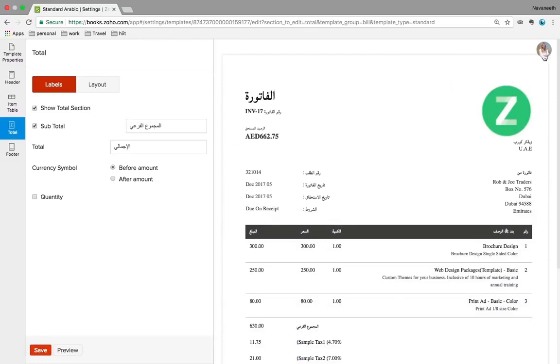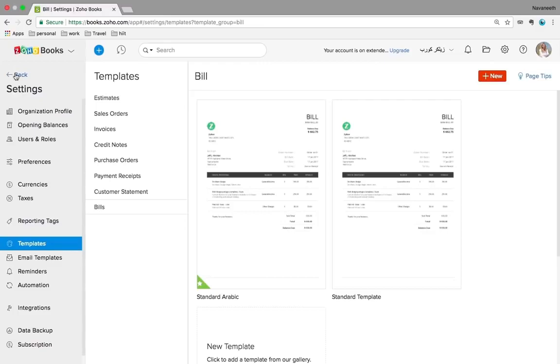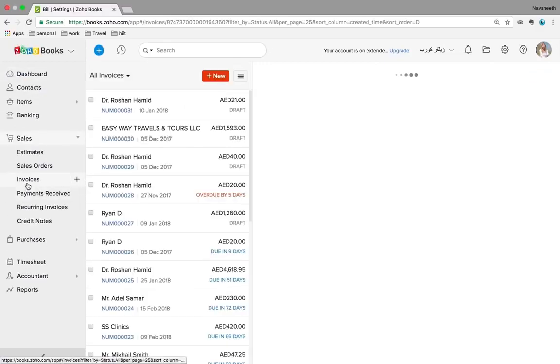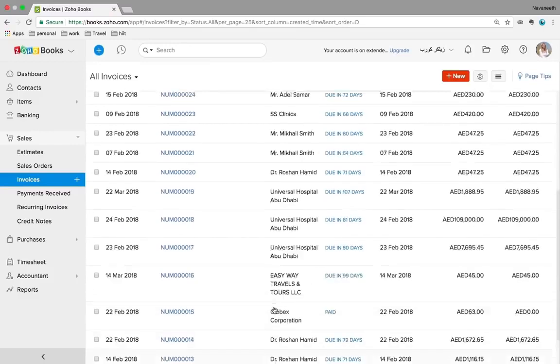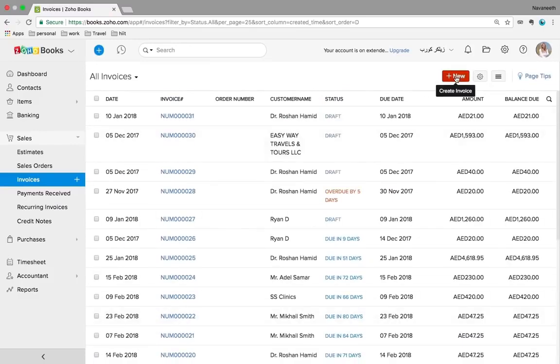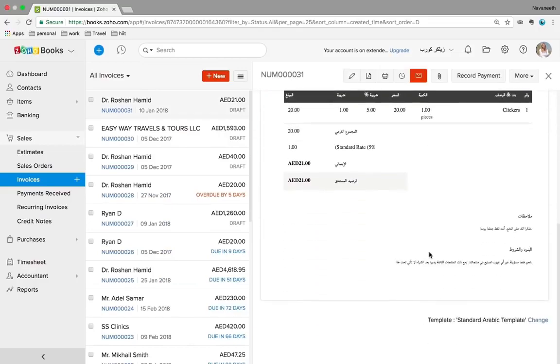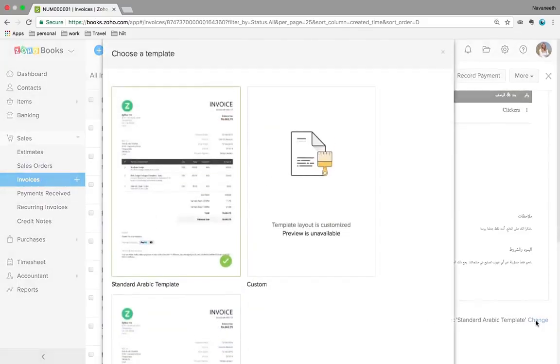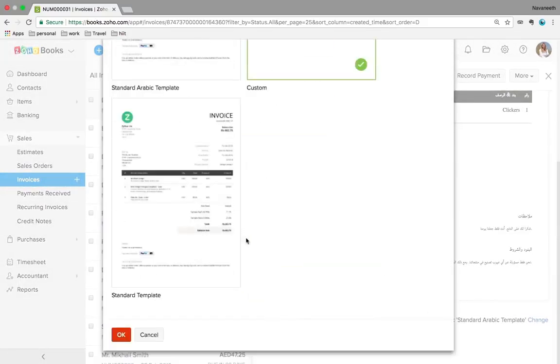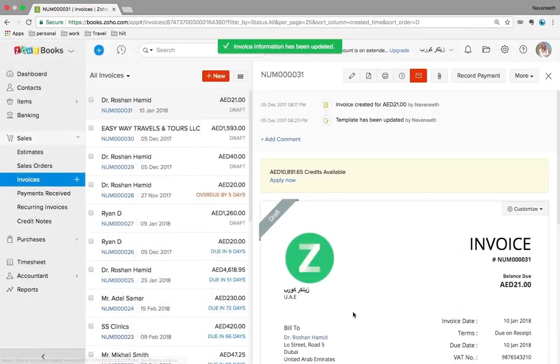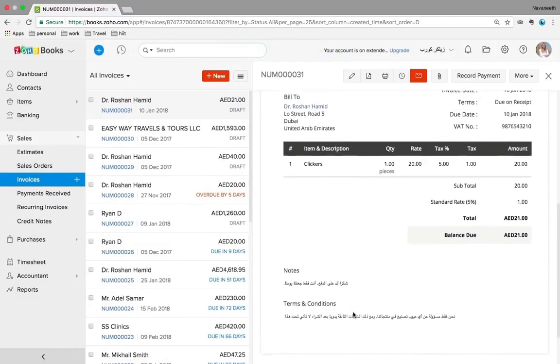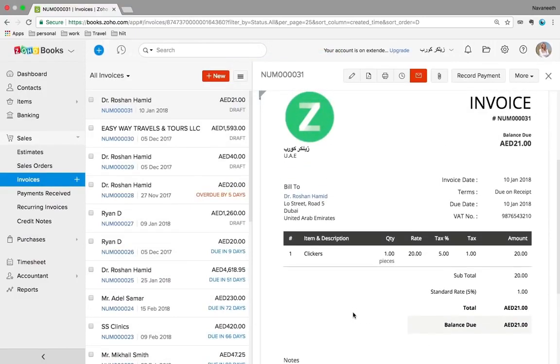Okay, so let's go back to invoices again. So yeah, this was the one in Arabic that we just created. And if you want to change that, you can easily do that here. I'll change it to the standard template. Yep. So that's the standard template invoice that you get.